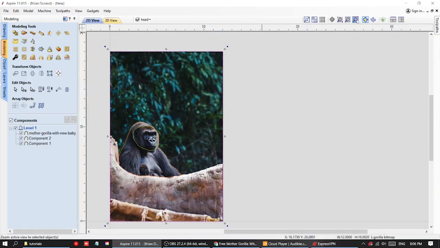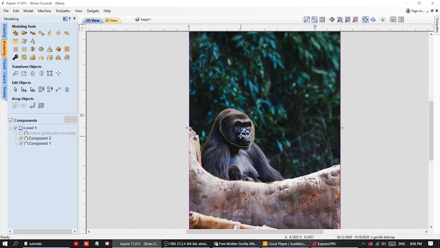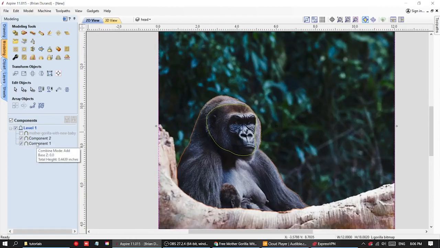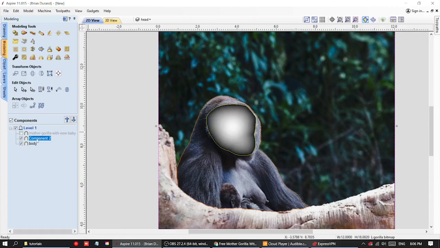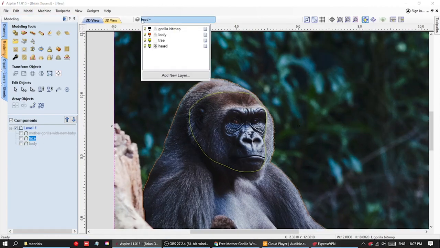But first, let's go in and just start creating some more vectors and components. We'll uncheck that and we'll just name each layer. So hopefully by now you're getting an idea how this works for each component. They're very similar to each. You're either indenting or extruding the component, getting the shape you want. So let's just zoom through this quickly and then we'll get on to the sculpting.